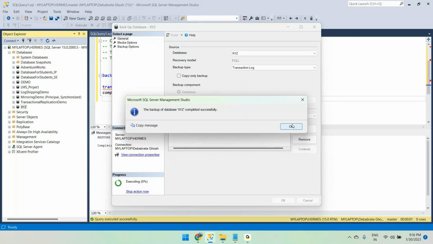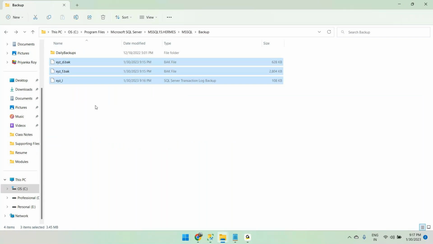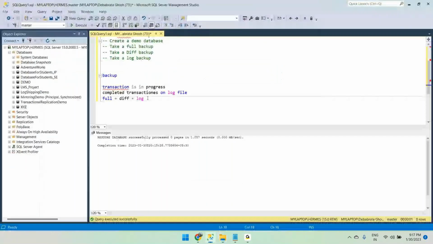Now I've taken a full, I've taken a differential, I've taken a log, right? So let's see those backup files. I have these three backup files. Now what would be the restoration process? First we need to restore the full backup, then on top of that the differential, and on top of that we need to restore the log.